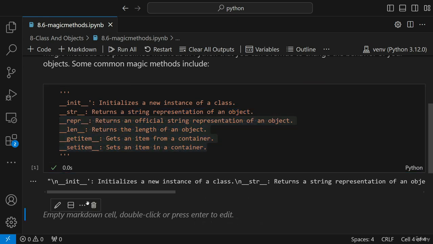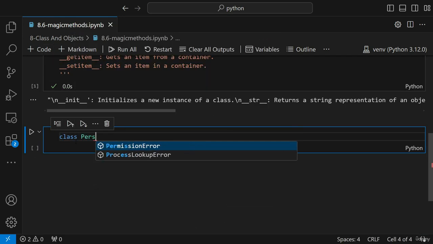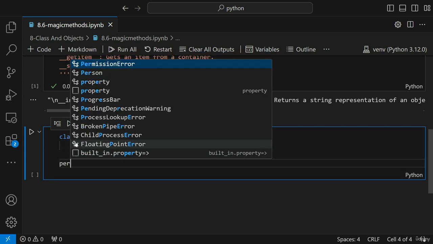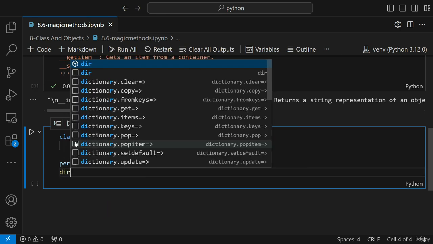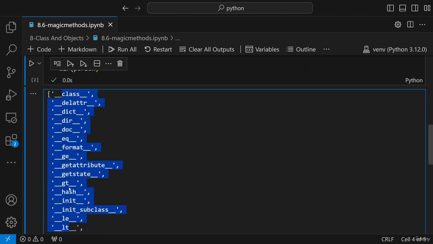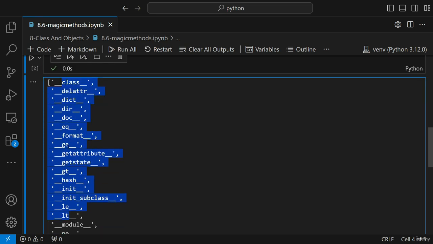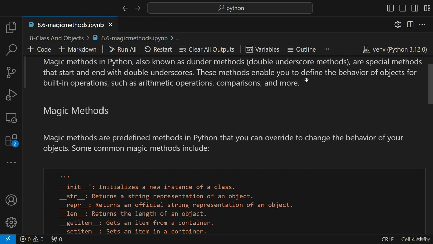And if you really want to see this, you will be able to, because once I create a class, let's say a class Person, and inside this I just write pass, and now I create an object for this particular person, here you'll be able to see this class. Now if I write dir of Person, you'll be able to see all this. These are called magic methods, and we can use all of them. It is very clearly written why it is used: it is used to define the behavior of an object for built-in operations such as arithmetic, comparison, and many more.